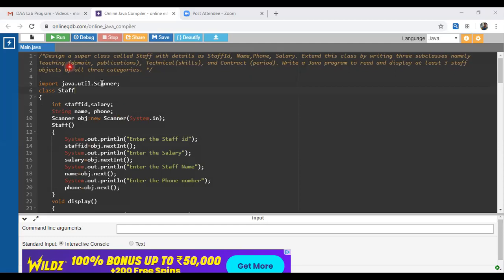So to begin with, I first have to import the package. Which package am I importing? Import java.util.Scanner, right? I'm importing the package util in order to support input output operations. Okay. Now first we will design a class called staff.